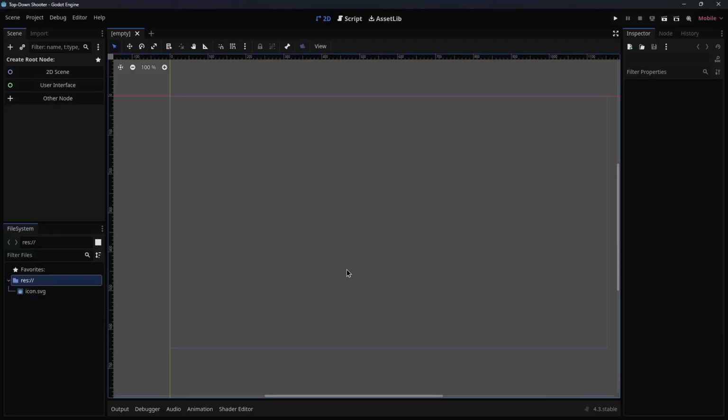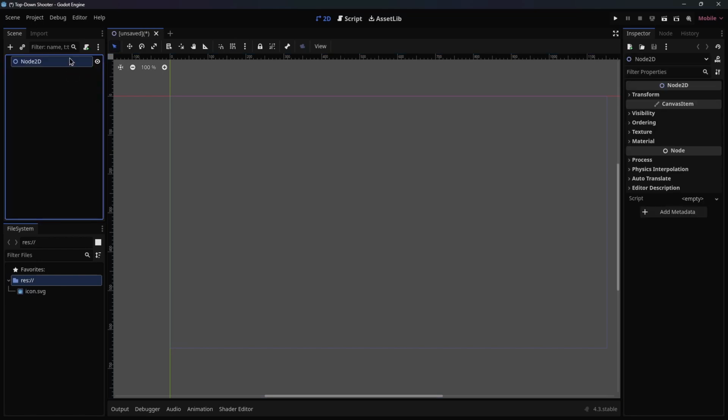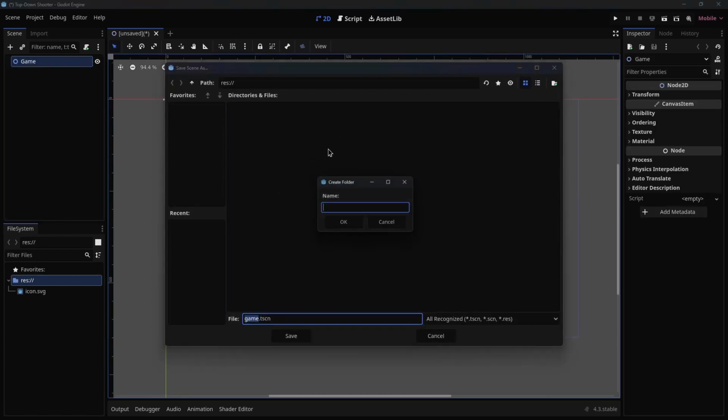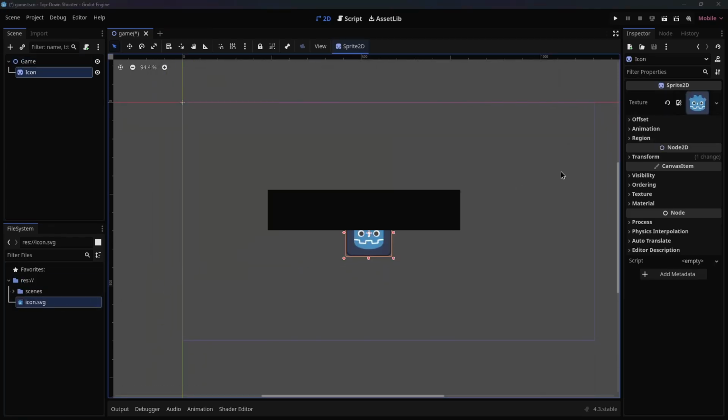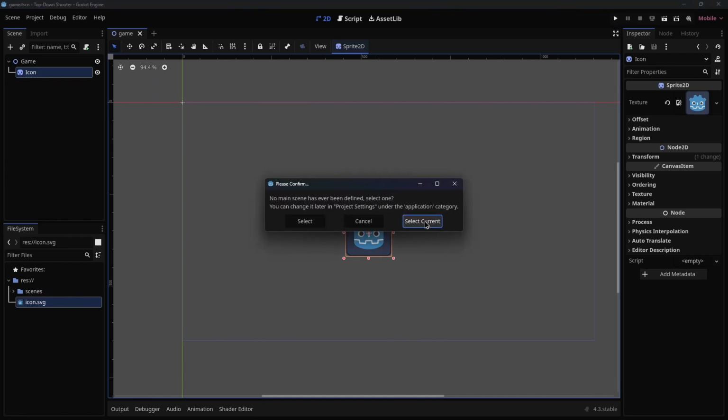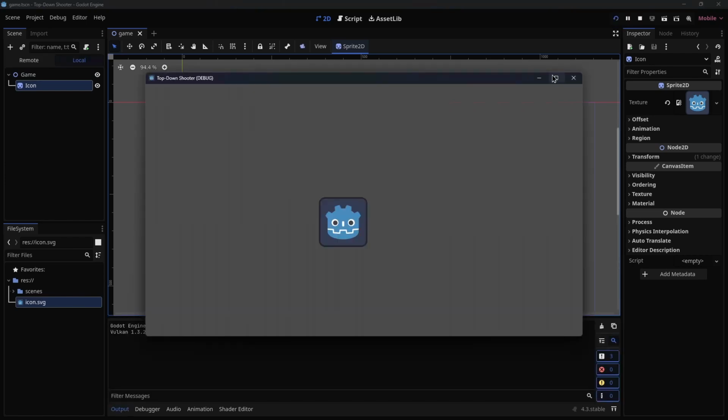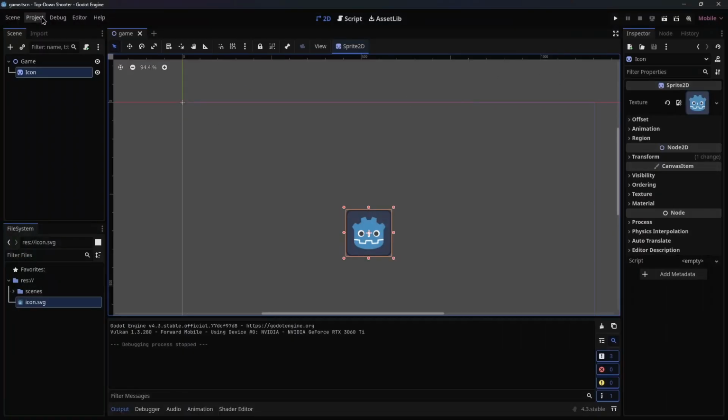Okay, now we can add a new 2D scene, and this is going to be the game scene. And let's save this in a new folder called scenes. Okay, and I'll hit save. Now let's drag in a new icon and see if that works. We'll select the current scene, and yes, it worked, although it's not resizing very well.